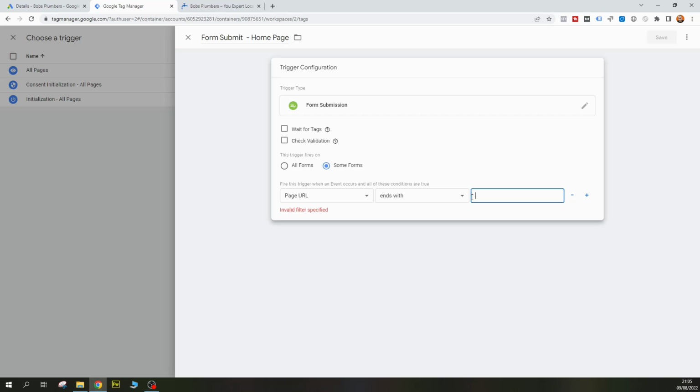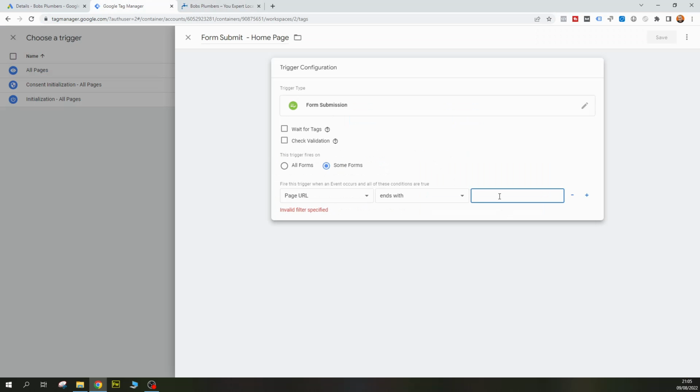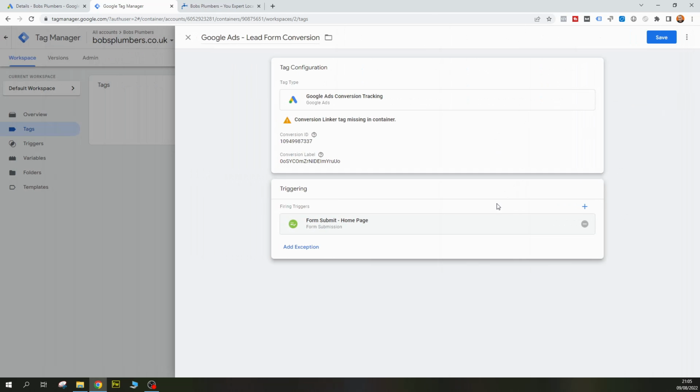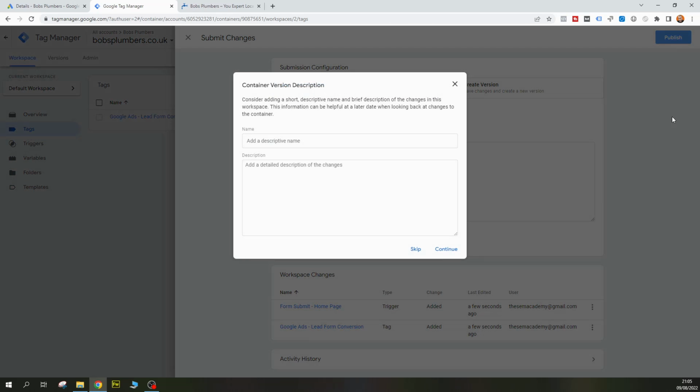We'll create new conversions for different pages just so we can track these submissions independently. So page URL ends with, and of course this is our base page URL. I'm going to drop that in. I'm going to delete some of these characters because they're not needed. I'm going to keep it as the base URL and then hit save, and then hit save again, and then hit submit, and then hit publish.